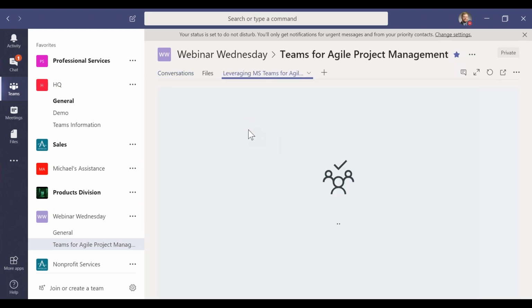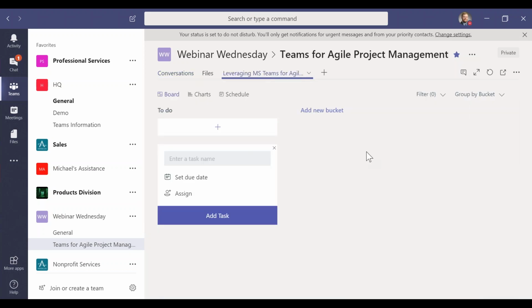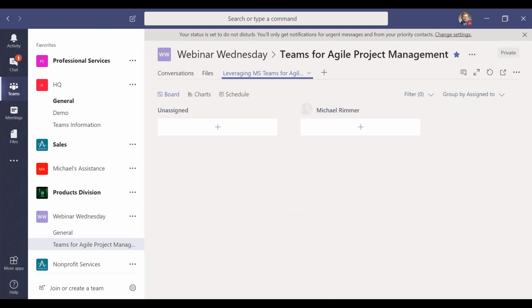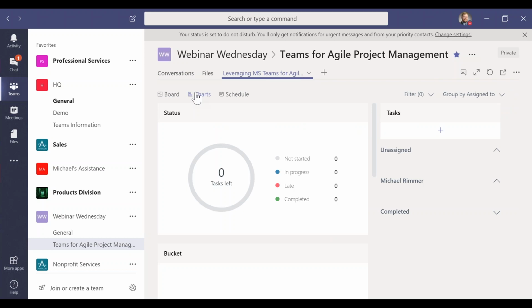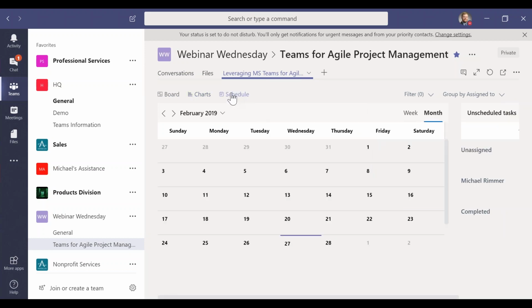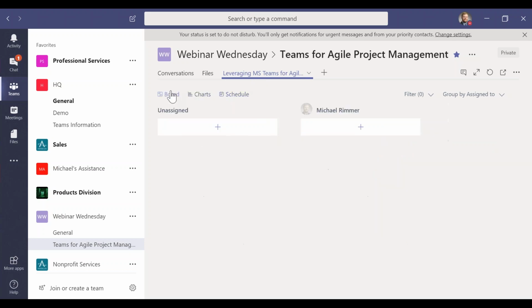And I can see what tasks are assigned to me, see what tasks are new. I can easily create new tasks and assign other people. You have your same functionality as Planner through the charts, through your schedule view. And it's just a wonderful way to integrate Planner into Teams.